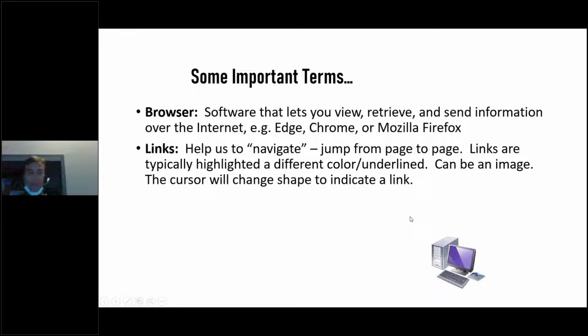Now, once we get onto our browser and we start looking at a website of some kind, remember that we use links on those websites to jump from one page to another, okay? One website is made up of several web pages, so we use links to get from page to page in that site, or in some cases, to another site entirely, okay?